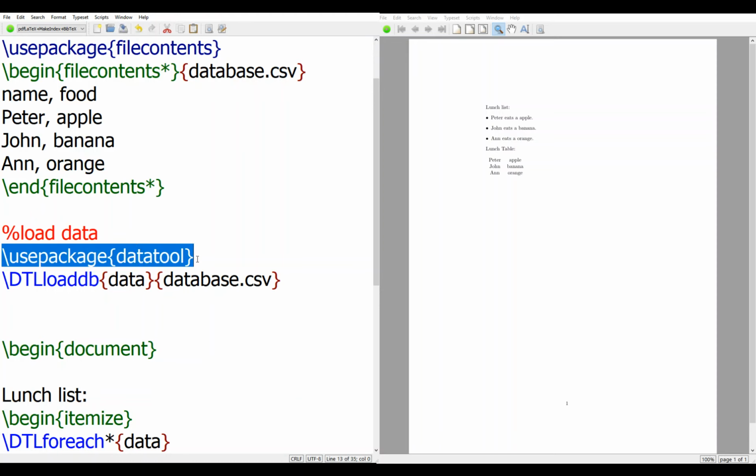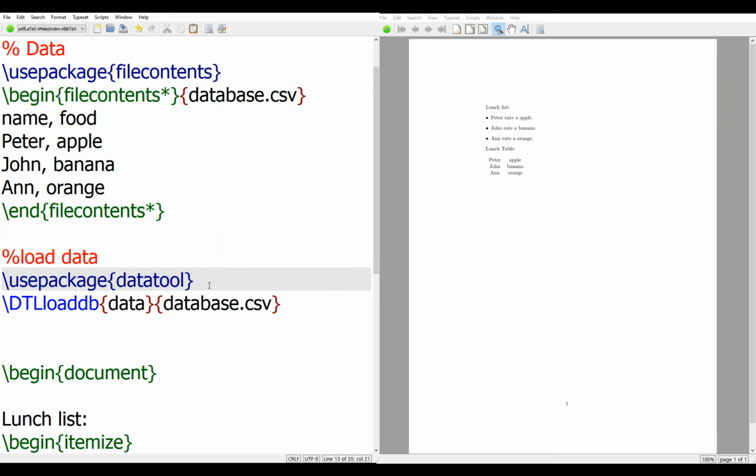So datatool allows you to use a CSV file data structure, and then you can loop over the whole database. So now let's use the package datatool, and then load the package. Either you can put the CSV file as a text file, and then you can call the datatool command to load the database and give it the name data.